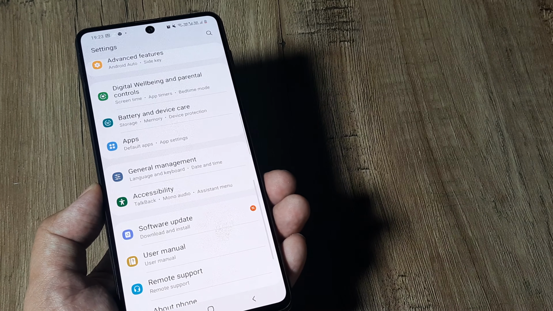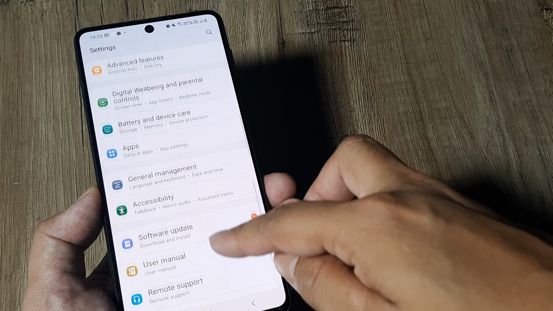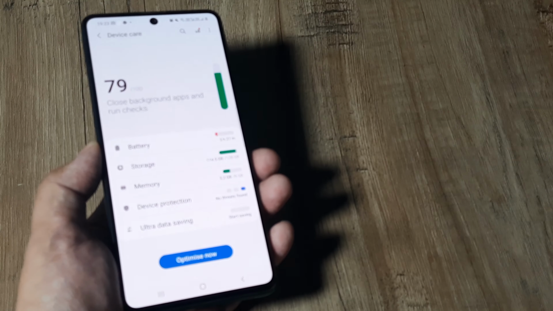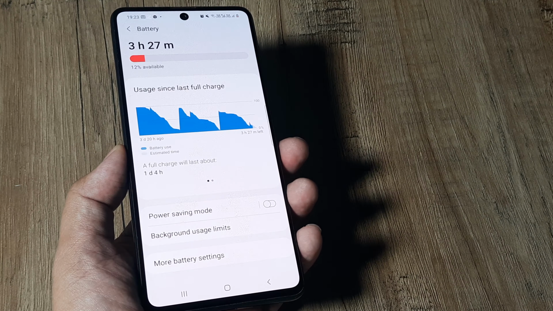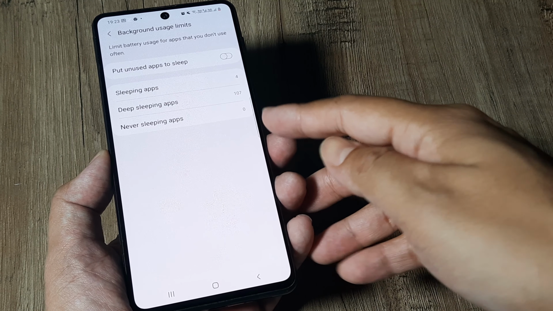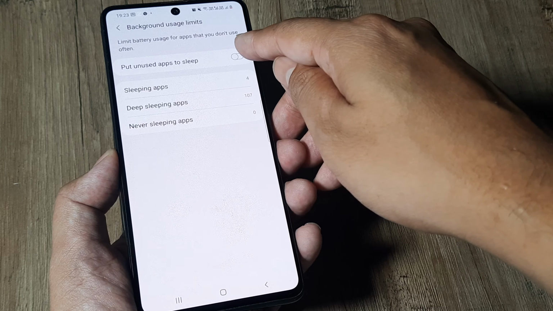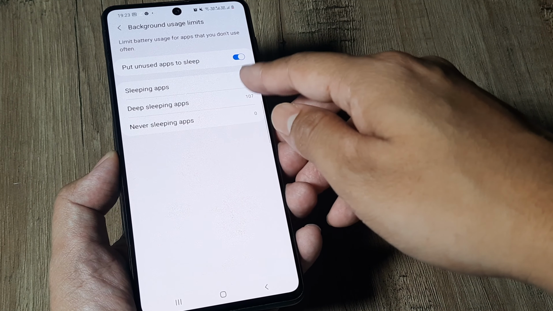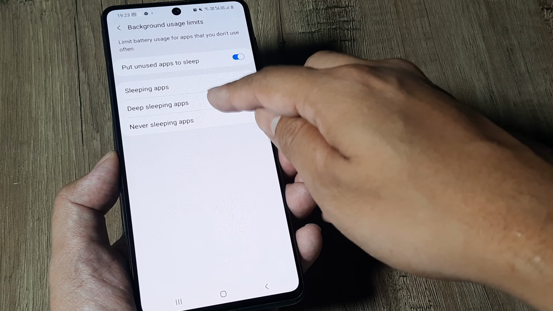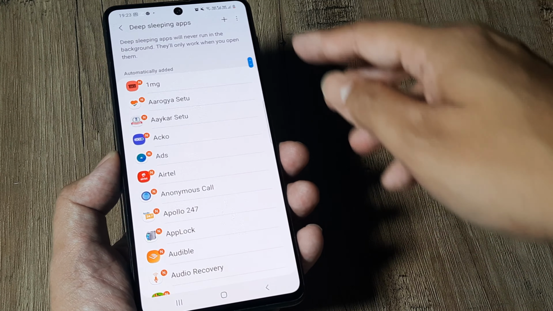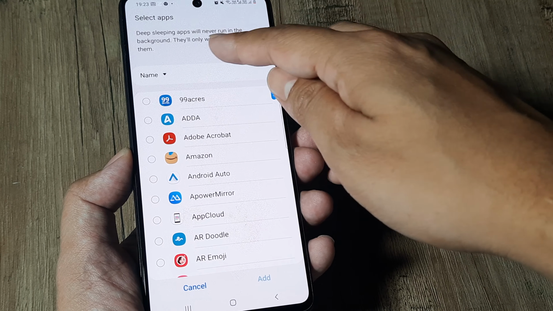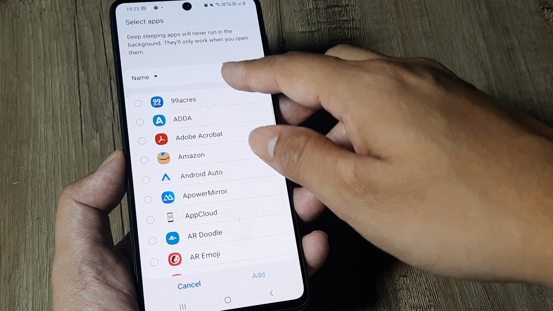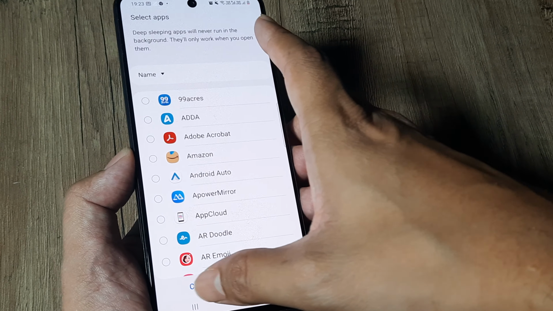Having done that, let's now look at the next important thing, and that is putting unused apps to sleep. Head towards battery and device care, and here tap on battery. Here tap on background usage limits, and then here you get to see put unused apps to sleep. Not just this, there are further options like deep sleeping apps which you always want to sleep. So you can go ahead and add apps to this. This will never run in the background. So in case you have decided certain applications which you don't want to run in the background, which consume a lot of battery, go ahead and add those apps and you can do it from here.